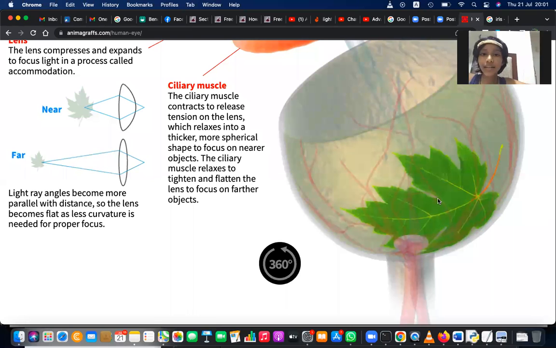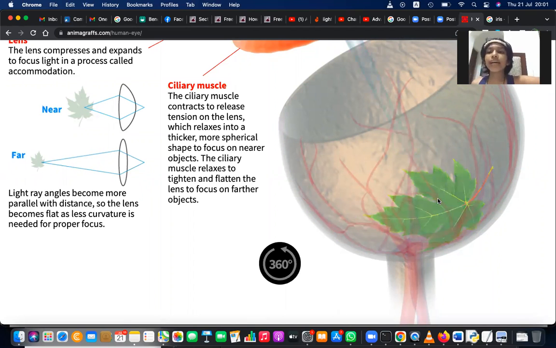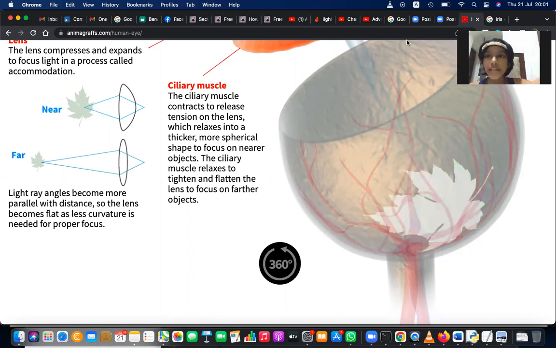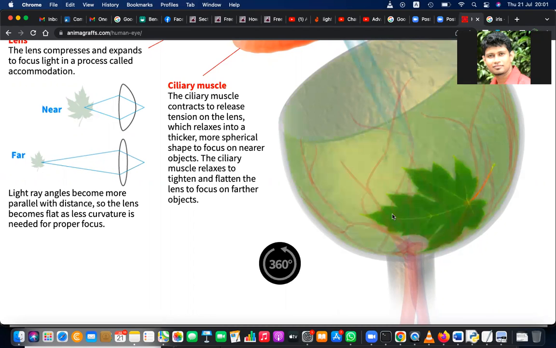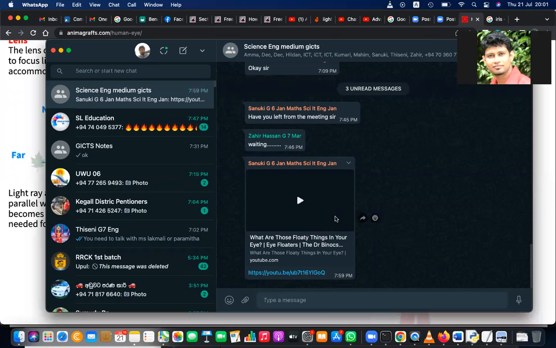Excuse me, sir. Yes, Vijay. I have sent you a link about the floaty things in our eyes into the WhatsApp group. Into the WhatsApp group, okay. So what are those floaty things in your eyes? Yes, that is good, right? It is good that you have explored these things.